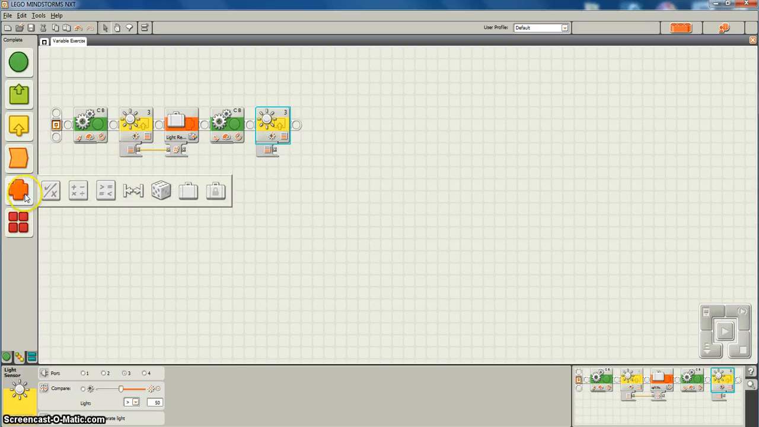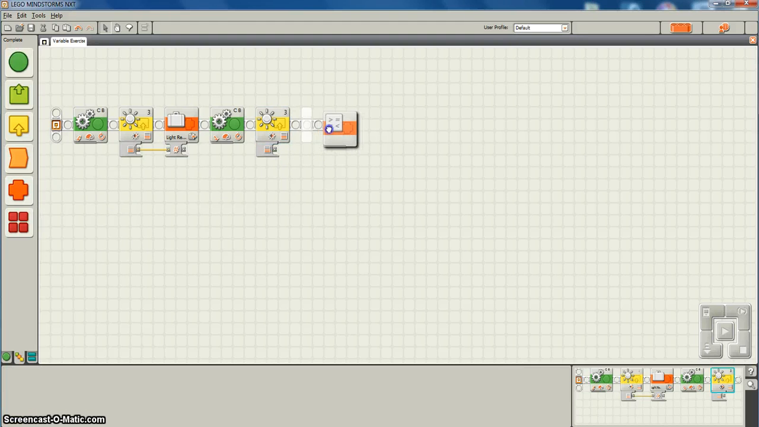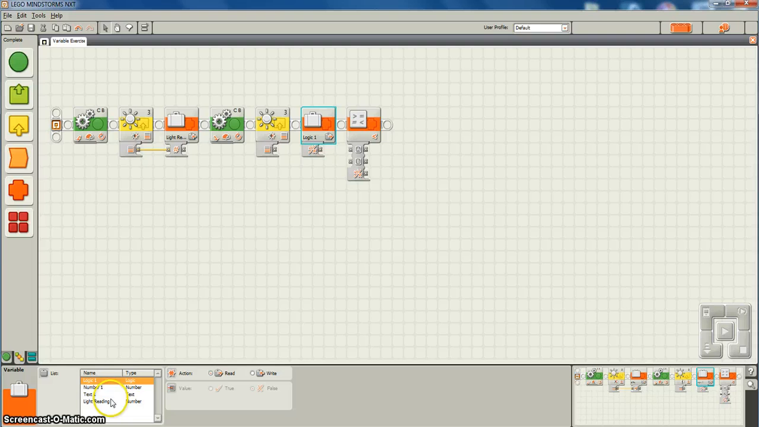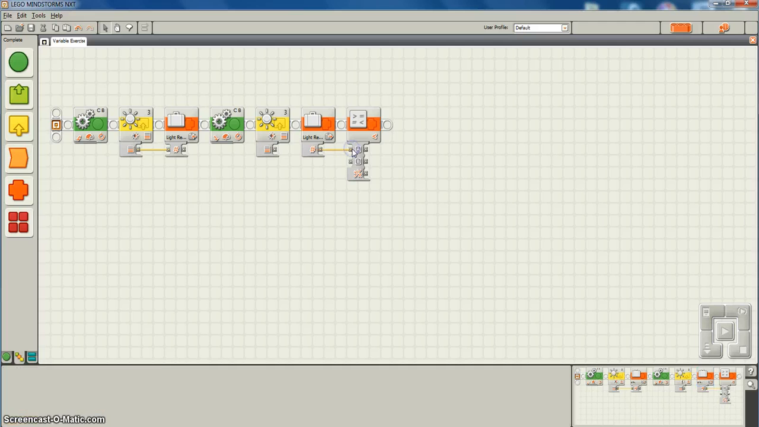In order to compare, I'll need to use a math block. I'll grab my variable, because this time I'm going to access my previous light reading, the saved variable. This time I'm going to select the read option because I'm not writing information to it. I'm actually accessing what I saved back over here, except I'm accessing it later on in the program. So I can give this thing to here and give this thing to here.